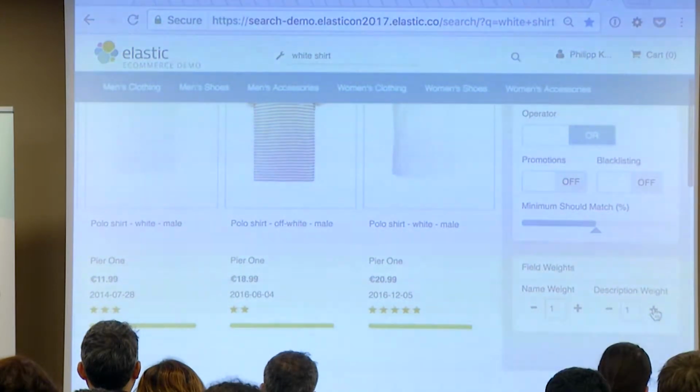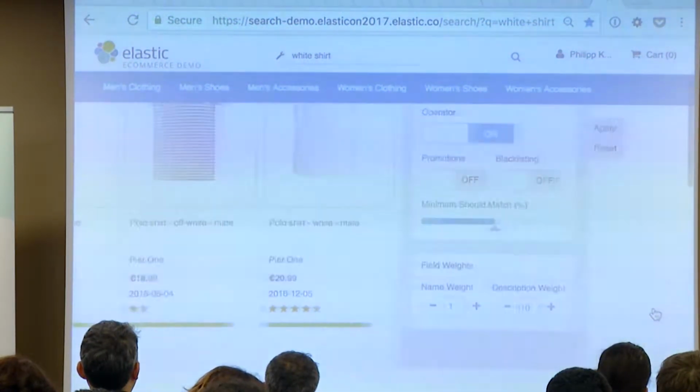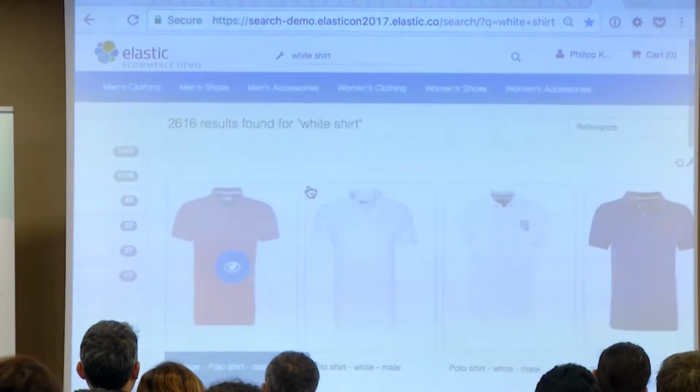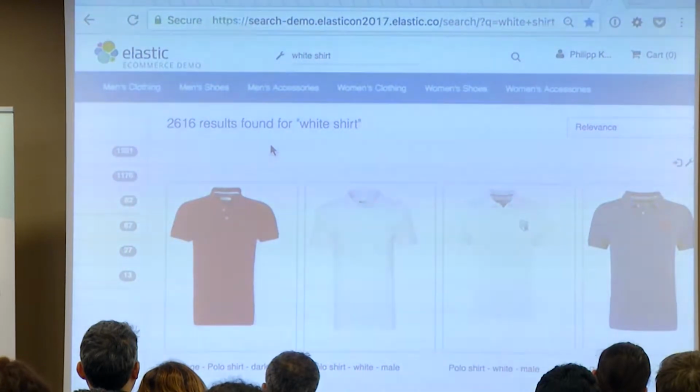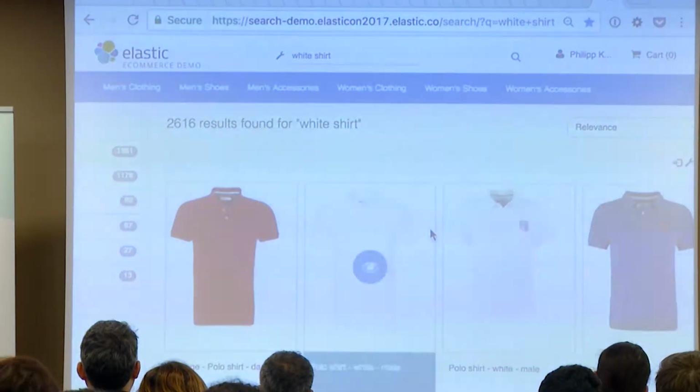So for example, we could say that the description is 10 times as important as the name of the product. And when I search for that, you can try that again. You can see that is not improving my search again. So you can weight the fields, but probably depending on what data you have, it's getting better or worse. So I can invert that again.